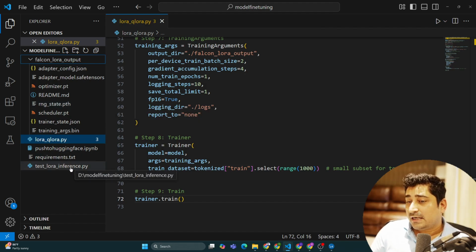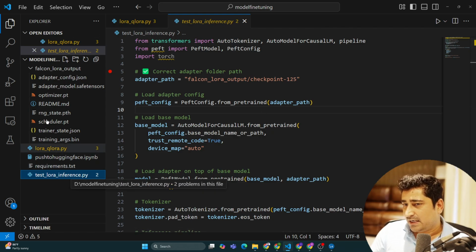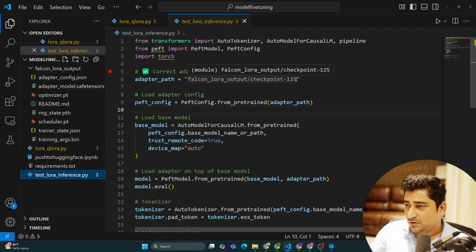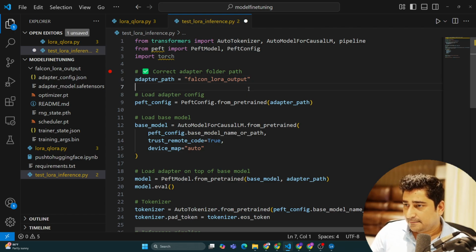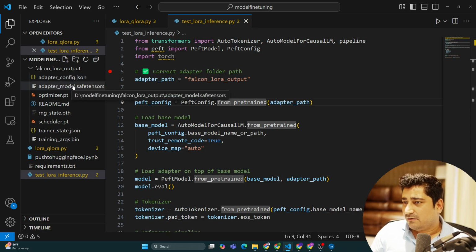Now I have to test this. How can I test it? There is a test file I have already attached. The entire model is available over here. Now I have to test it. Let me just remove this part, guys; I deleted it at a later stage. Falcon LoRA output, just keep it to only this much, the adapter path. Basically it is going to call the adapter so that it will be able to do inferencing.